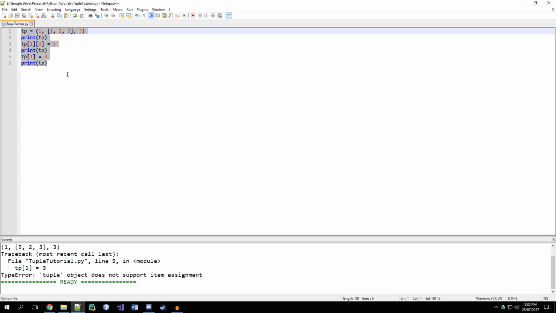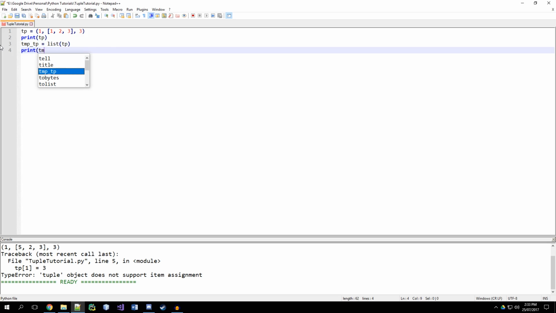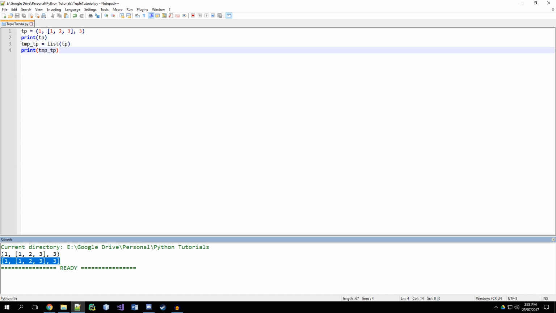Now, going back to that initial problem where I wanted to change the actual contents of the tuple, we would have to convert the tuple into a list. So that is quite straightforward. We had a list inside the tuple. We'd have a tuple inside a list. So just go tmp tuple equals list and give it the name of the tuple. Now we do a print here, and we've got a list form of our tuple.